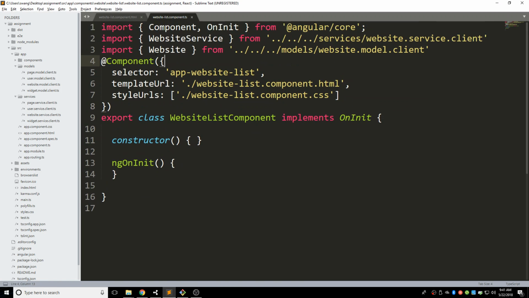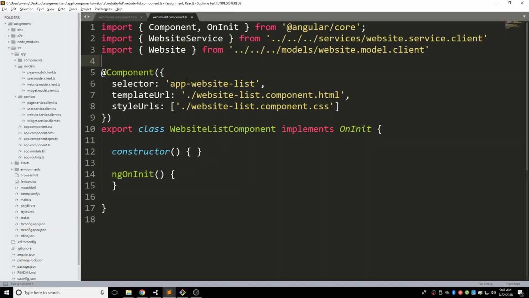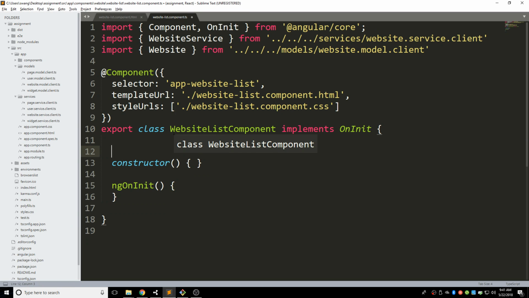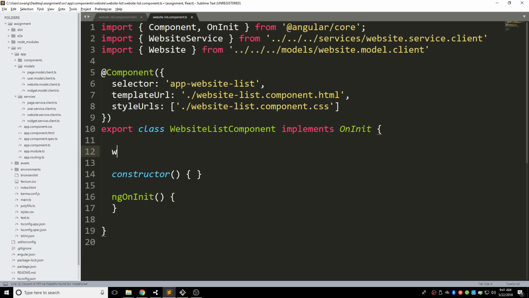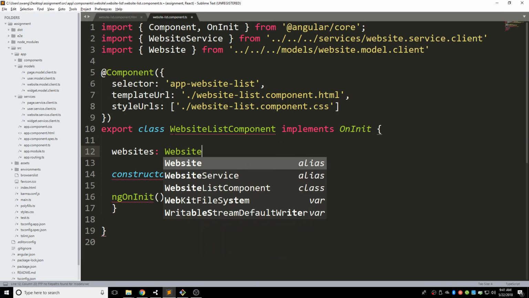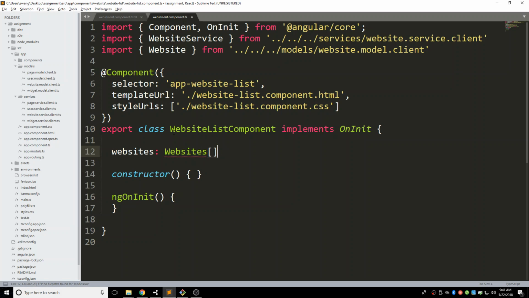After we import both of them, that means we can use those classes in the current component class here. So let's create two variables to store the information we need. I will basically need an array to save it. It will be websites, an array of websites, like that. This says cannot find the name websites. Yeah, it should be website. Array of website.